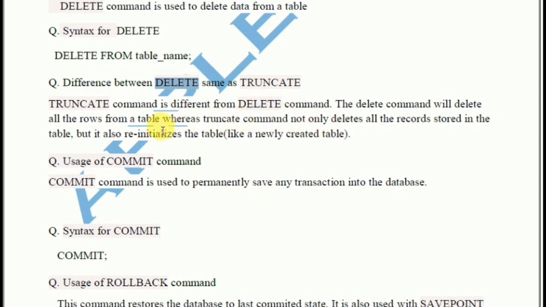But in the case of the truncate command, it will reinitialize. It means if you have 10 records and you use the truncate command, the 10 records will be removed. Suppose I want to insert one more record, it will start from serial number one only. But in the case of delete, it will start from 11, so the 10 values are also counted because there is no reinitialization. But in the case of truncate, we have reinitialization. So there is a difference. Try to remember this definition.